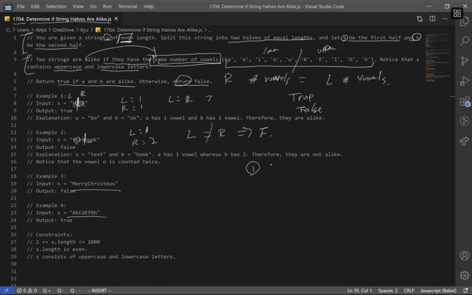Now, I can think of two ways to do this. The first one is to split the string into two, left and right, and have a counter for left and right. And check later, is L equal to R? And we just return this.